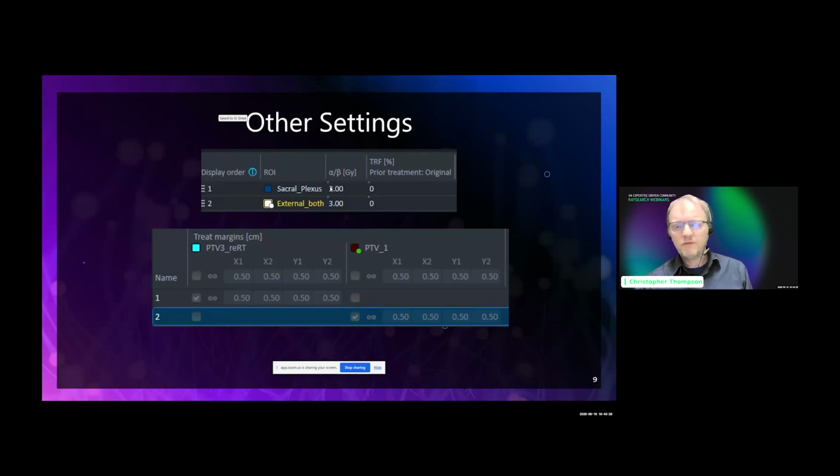And also we've gone for fairly simple alpha beta options. We're just basically setting 3 to the whole patient and 2 just to the sacral plexus, and we've gone for no recovery. So our rectum's going to be optimized using an alpha beta of 3.